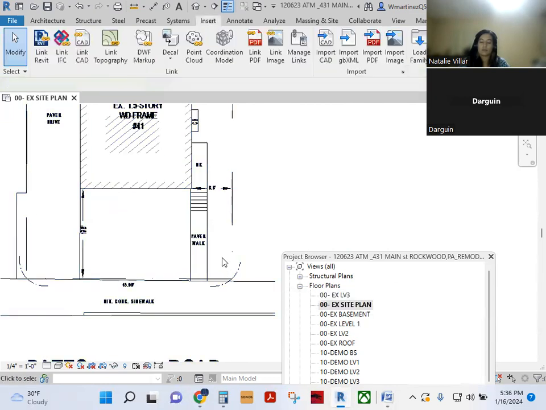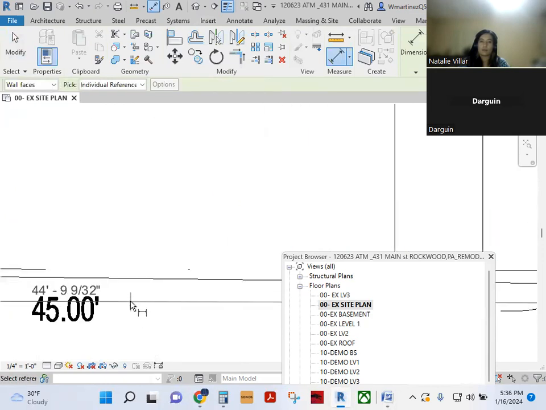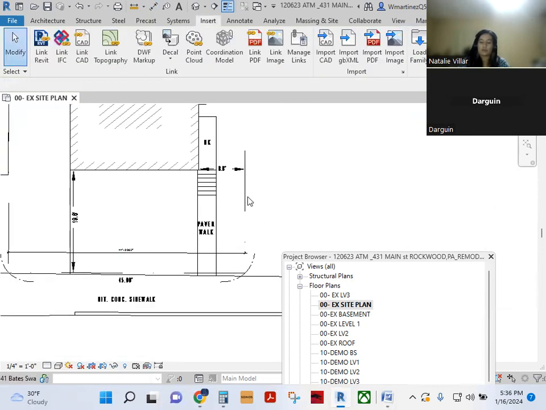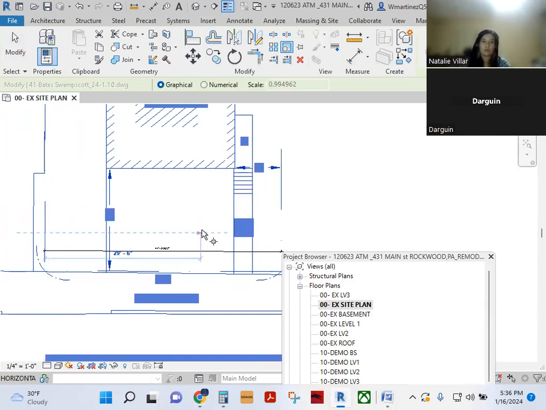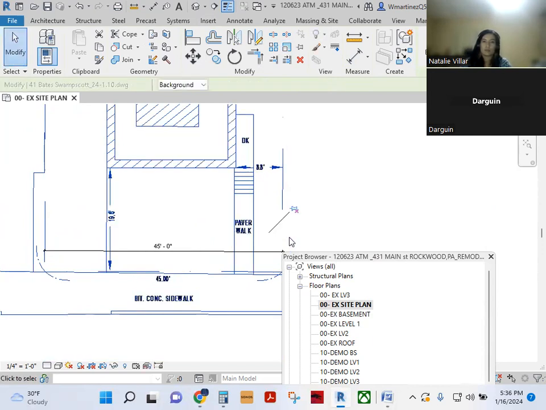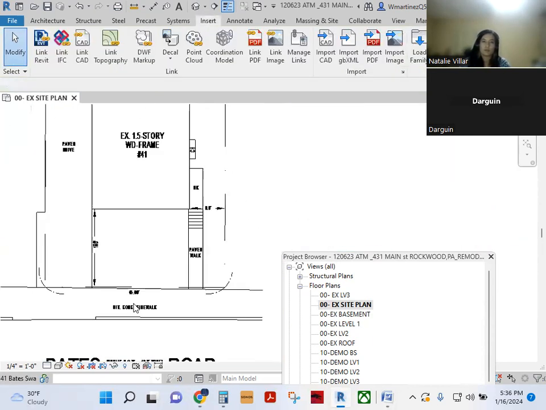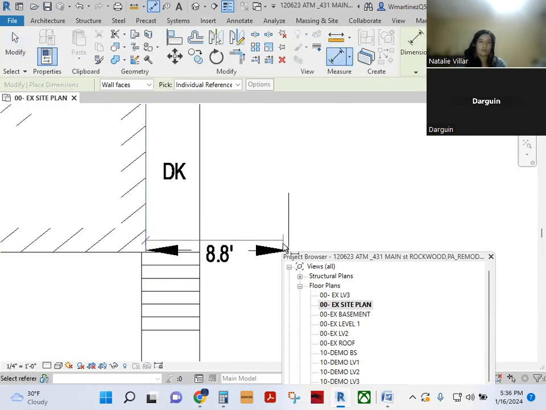Oh, I think I picked the wrong one. Okay, so that line and that line is what's 45. Yeah, so we can scale it again. You can come here, select it, say from here to here, it has to be 45 feet. Period. That's it. We got it. We're done. So we verify those dimensions. Click here and here.